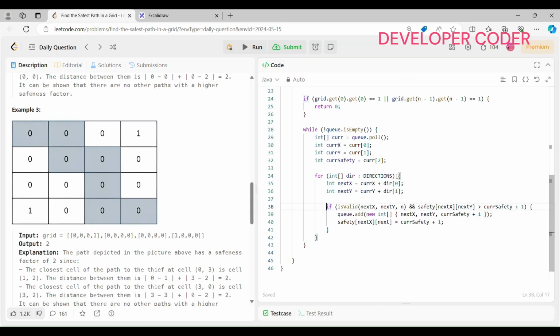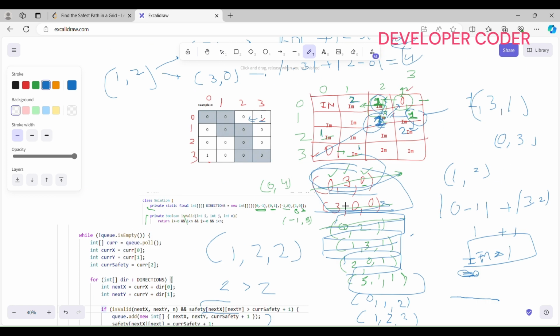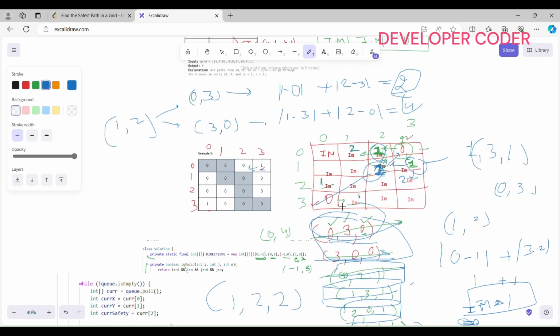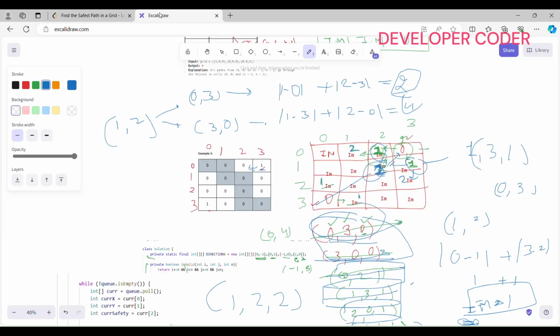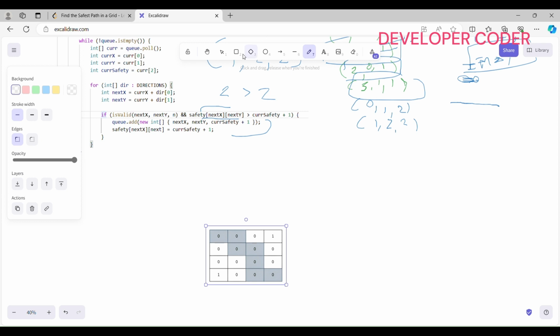So in this while loop we are just finding the safety distances from the thief, the minimum distance to a thief from all the cells. Okay, this is done. Then after that, let's do one thing. Let's fill this, otherwise it will create more confusion. Let's fill this as well. So how it looks like, let me copy this. This is how it looks like.